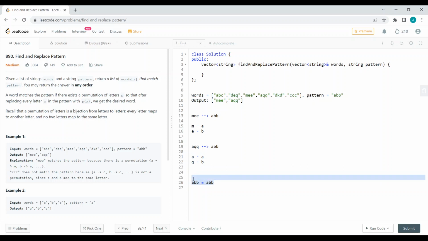So what we have to say is that this A is mapped with this A, and similarly this A is mapped with this A only. For these two words, this M is mapped with this A, and this A should be mapped with this M only. It should not be mapped with any other letters. So we have to maintain a one-to-one mapping, so that we can say whether that word is matching or not.